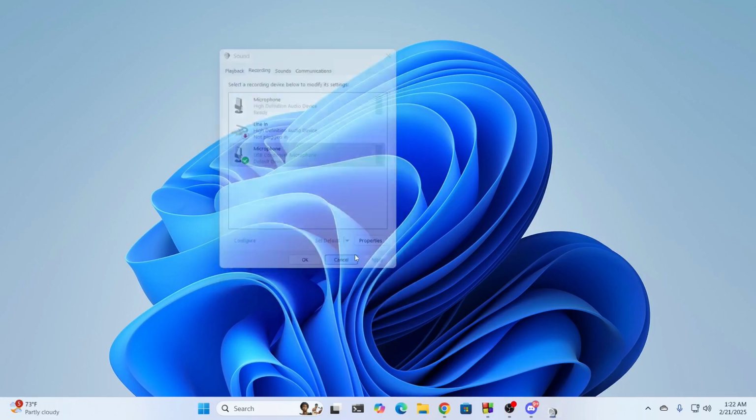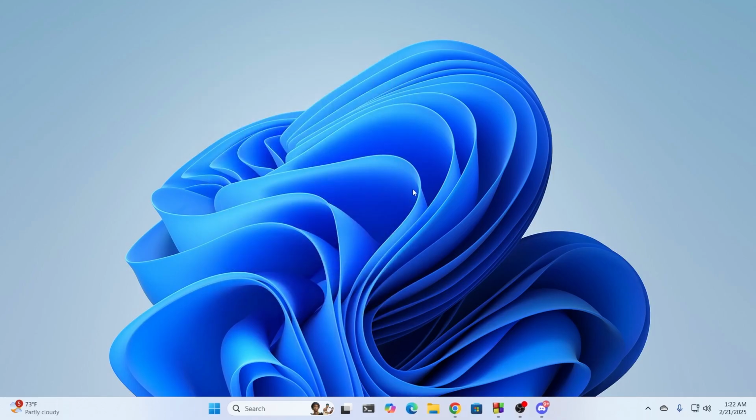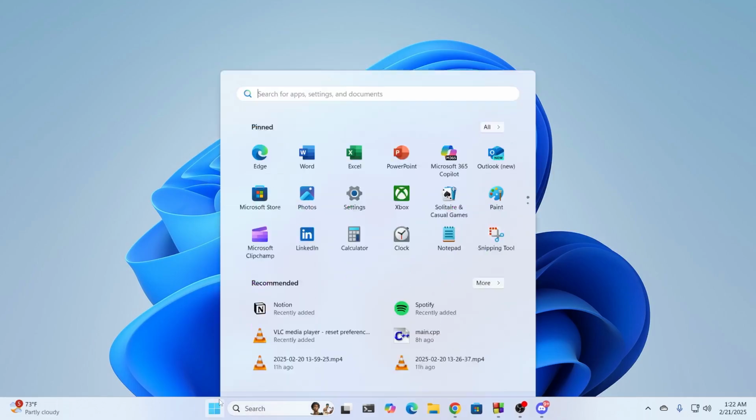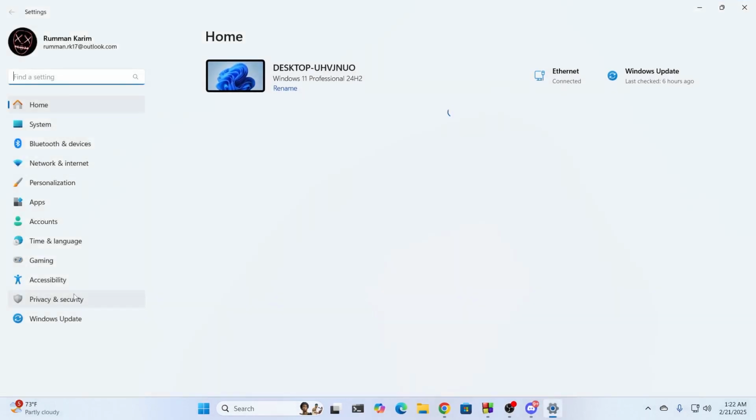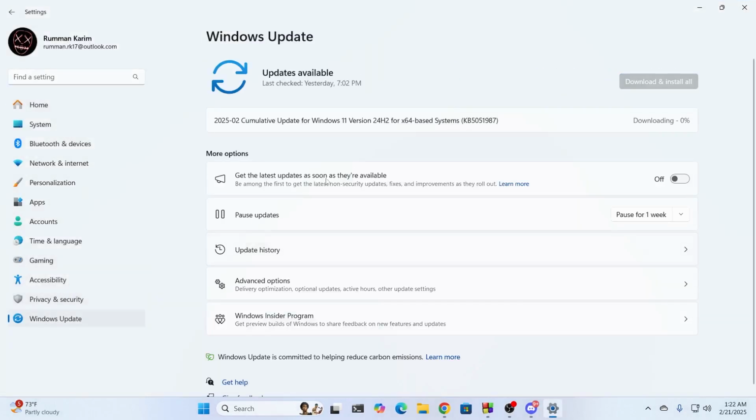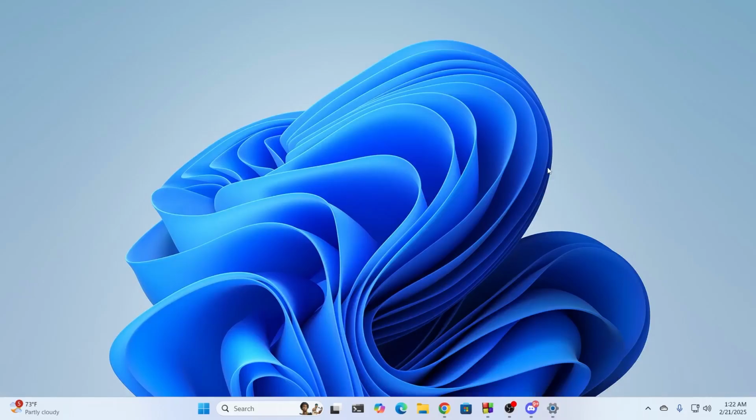Alright. And even after that, if your microphone is not working, what you have to do is just go to your settings. From here, on the left hand menu, go to Windows Update. And just download the latest update of your Windows. And after that, just go ahead and restart your PC and hopefully your mic should be working.